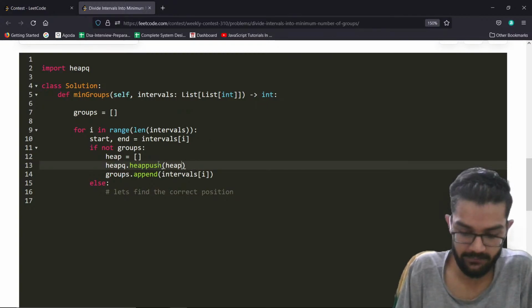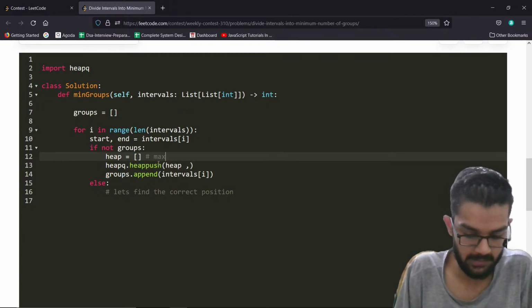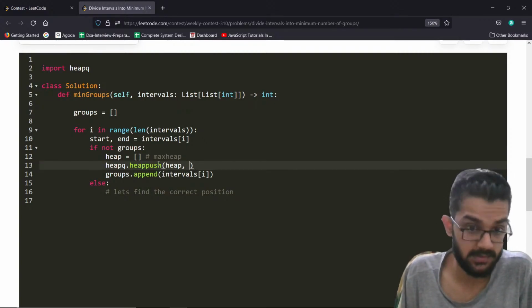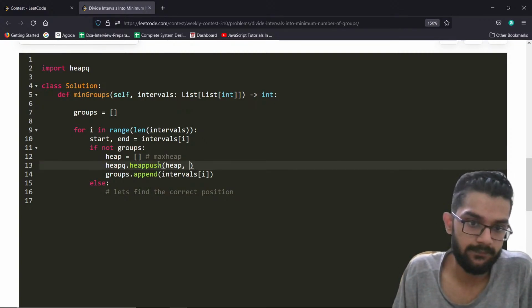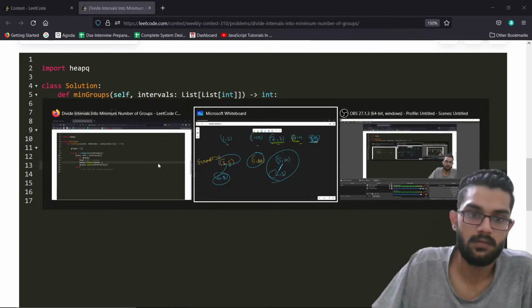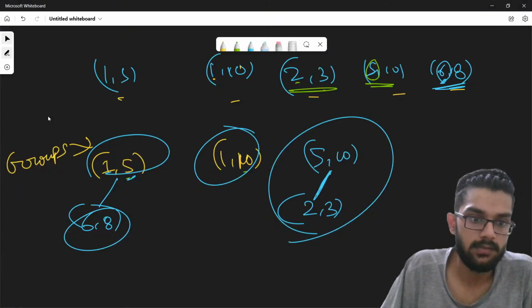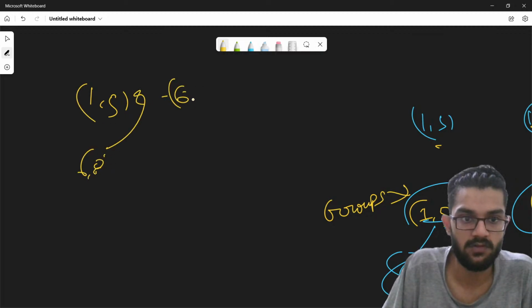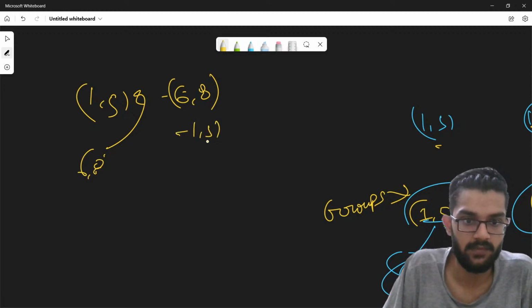Again, this is a max heap. It's very important to note this. Inside of this, I'll put in the value in this format, by the way. I want this 6 8 to be at the top, right? So if 1 comma 5 is there and 6 8 is there, I want this to be at the top. So this could be a minus of 6 comma 8 and then minus of 6 8 and then minus of 1 5. That's it.